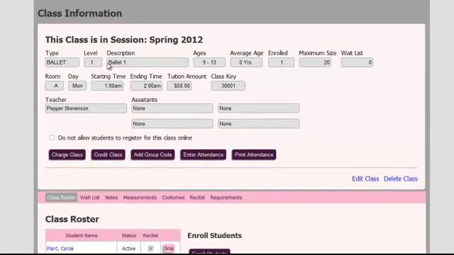You'll see the type, level, description, ages, average age, number of students enrolled, maximum size, and number of students on the wait list. You'll see other information including the room, day, starting and ending time, tuition amount, and class key. Also the teacher and any assistants who've been assigned to the class. You can also check the box to disallow students from registering for the class online.